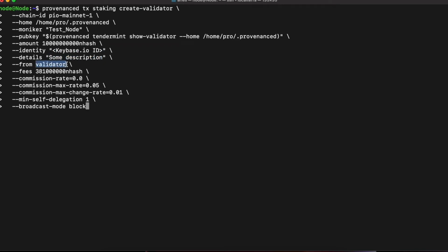This is the validator wallet that we have created. So this is the name of that wallet. So if you have provided the name of the wallet as something else, you have to actually give that name over here. Commission rate. This is the current commission rate that we are setting. You can set it to whatever you like. 0.0 will be 0. Then commission max rate, that is the maximum commission that you can charge forever. In this case, this is going to be 5%. If you want to charge the maximum amount as 10%, you have to enter 0.10. Here it is 0.05. That means forever you cannot charge more than 5%.